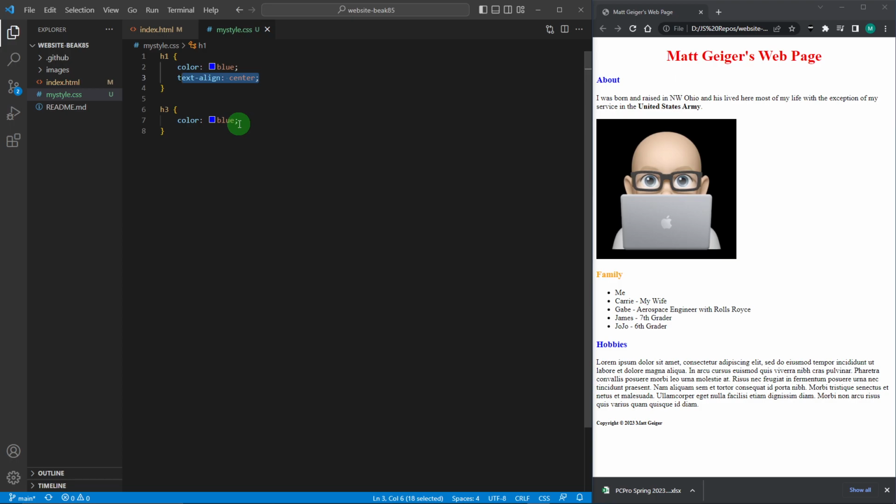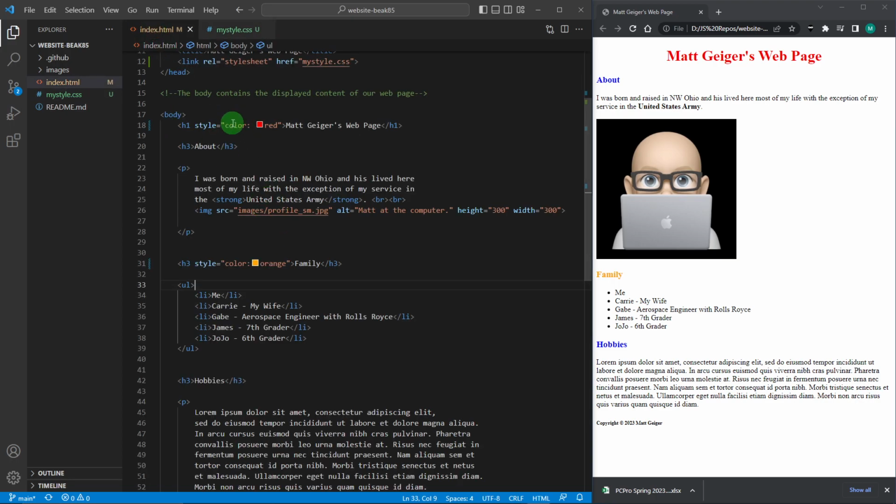Now you may be thinking, yes, but what if you just want to change one of them? And we are going to talk about that in the future. But in general, this is called an inline style, and we do not want to use them most of the time in web development.